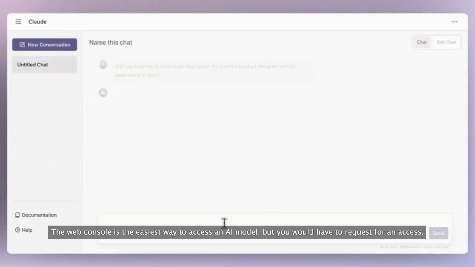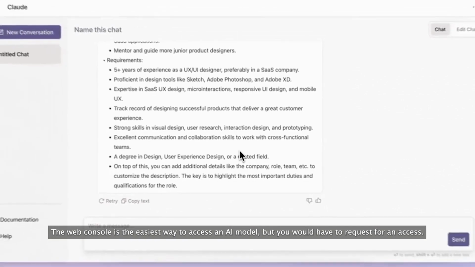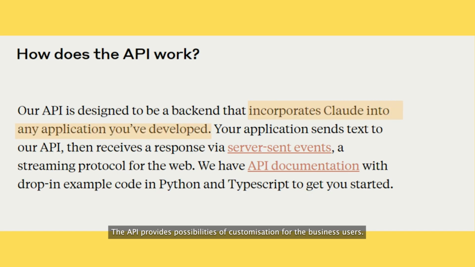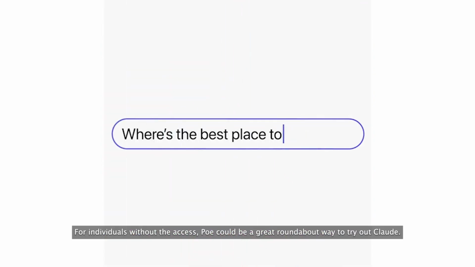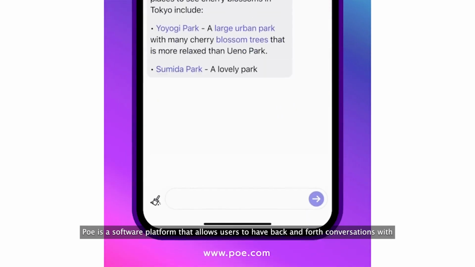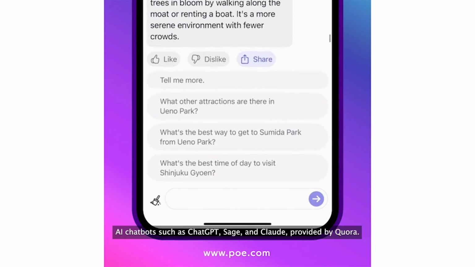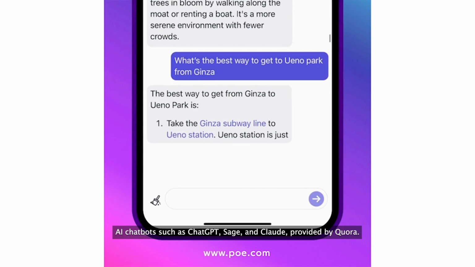The web console is the easiest way to access an AI model, but you would have to request access. The API provides possibilities of customization for business users. For individuals without access, Poe could be a great roundabout way to try out Claude. Poe is a software platform provided by Quora that allows users to have back and forth conversations with AI chatbots such as ChatGPT, Sage, and Claude.